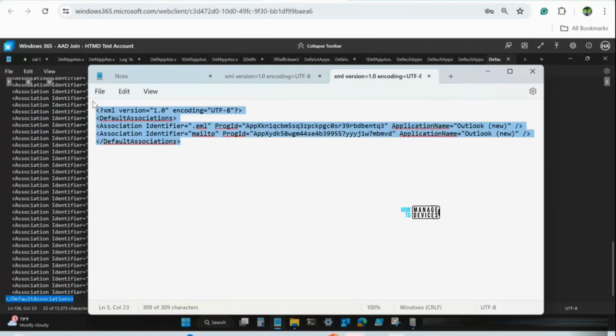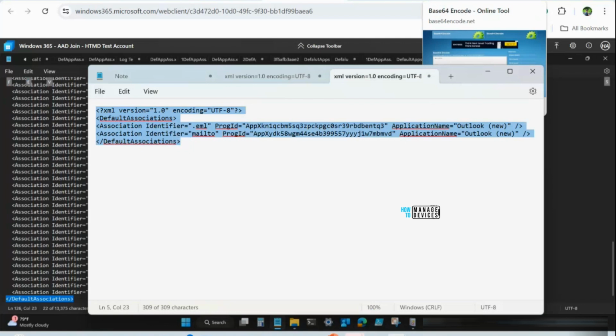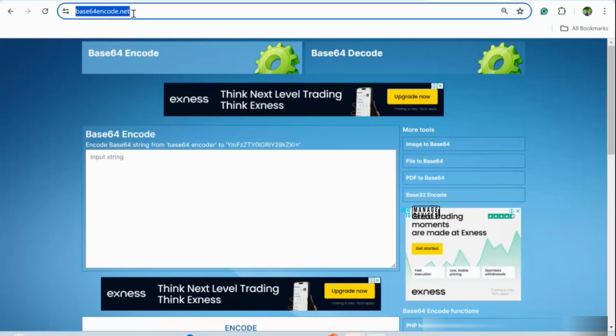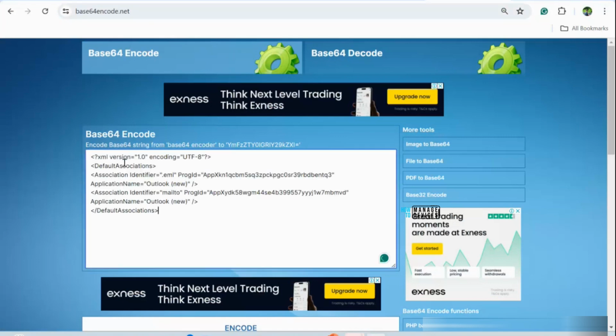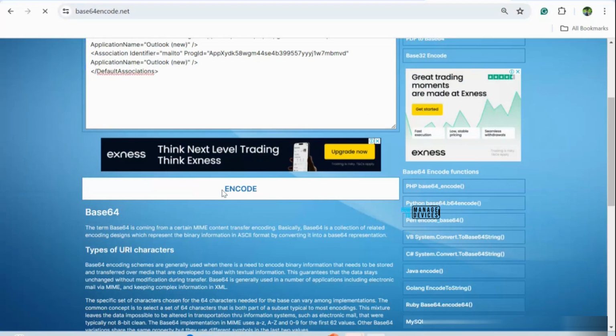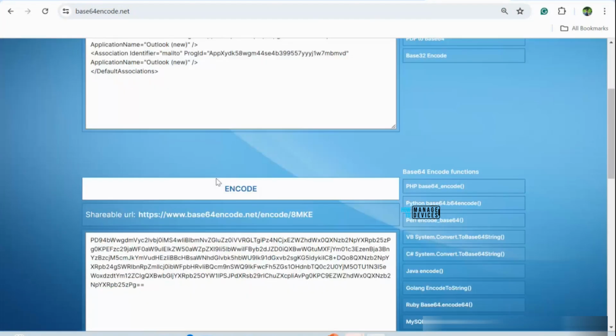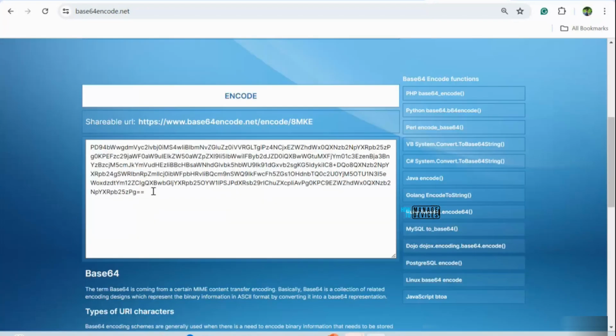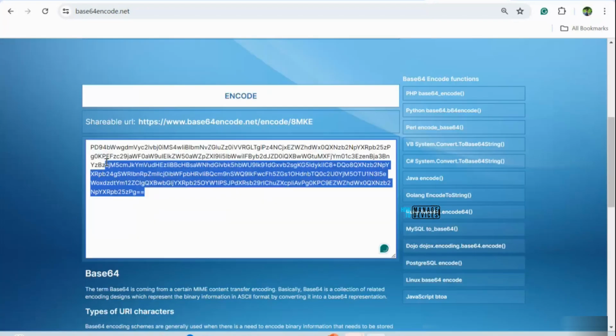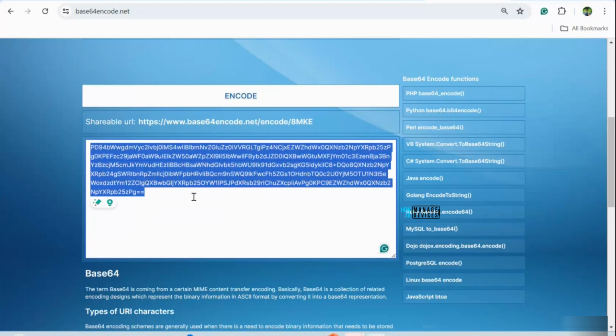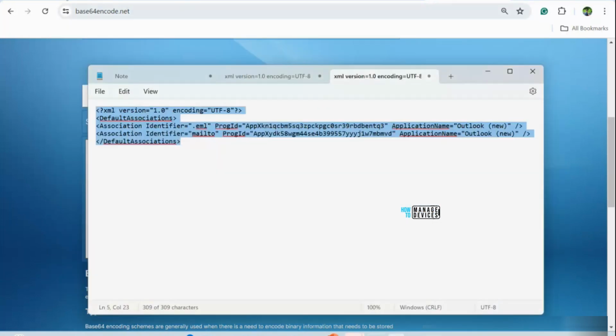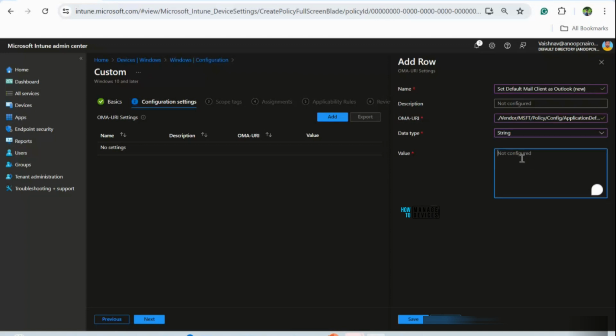I'm just copying this one, and as I already mentioned, I'm opening base64encode.net. Again, you can use other base64 encode applications as well. I'll be pasting the input string here, and if you click encode, it will be encoded in the below format. So we require this particular string to configure our policy. I'm copying the output and going back to my Intune portal. This string only we need to configure here.